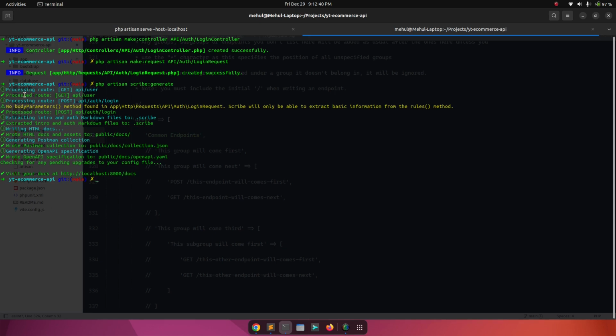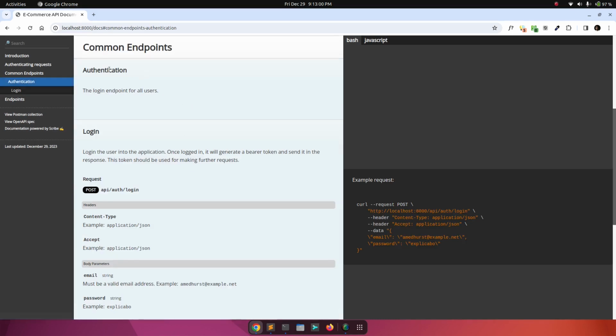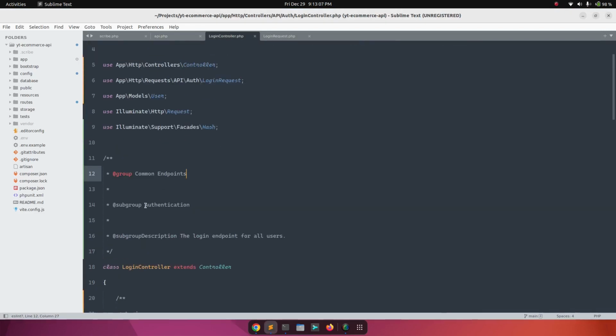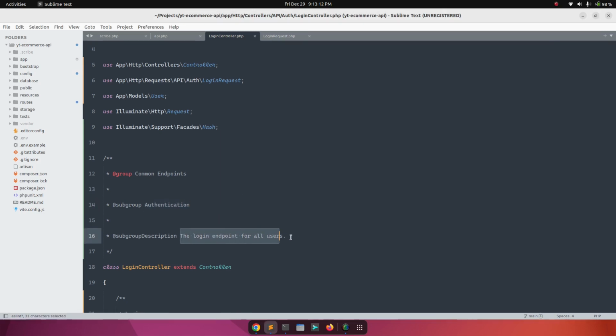Okay, you can see that the Scribe documentation has been generated, and now we will go to our site, localhost:8000/docs. You see the common endpoints has been added over here, and authentication is the subheading which is coming from over here, and this is the description: login endpoints for all users.